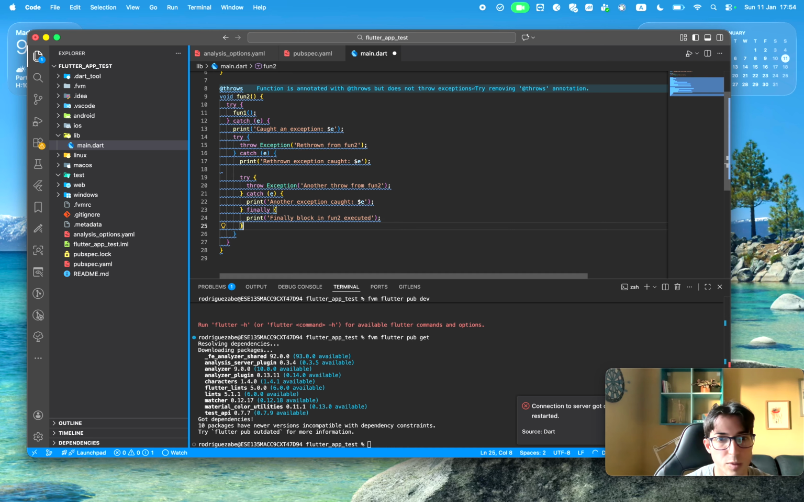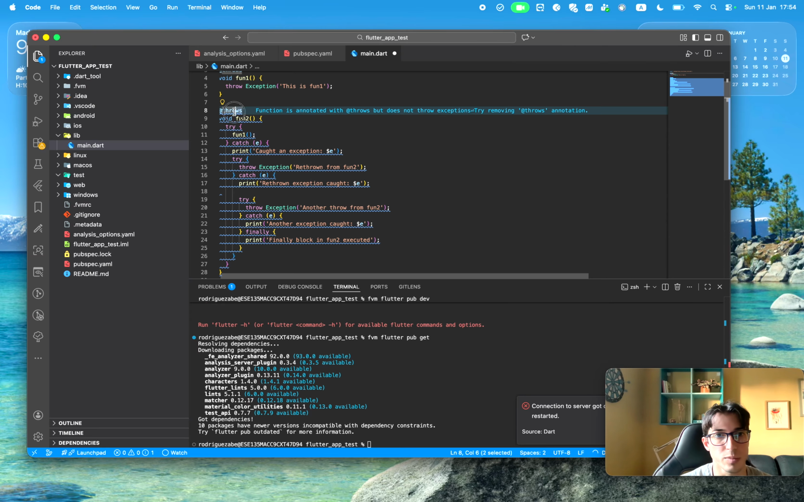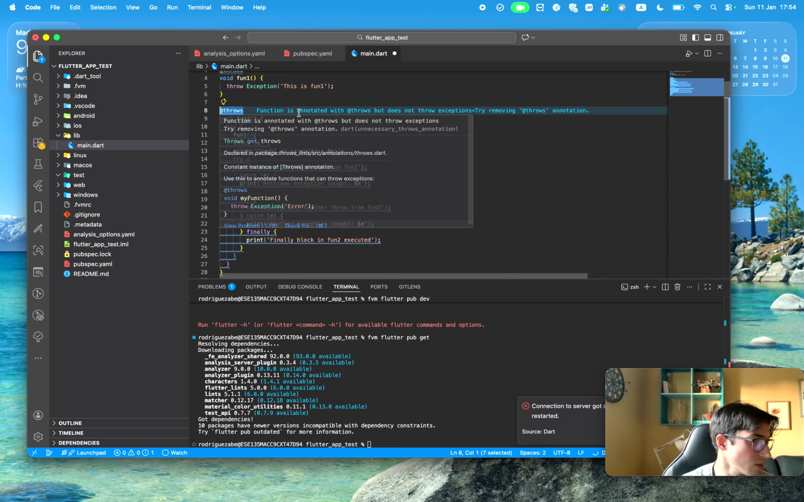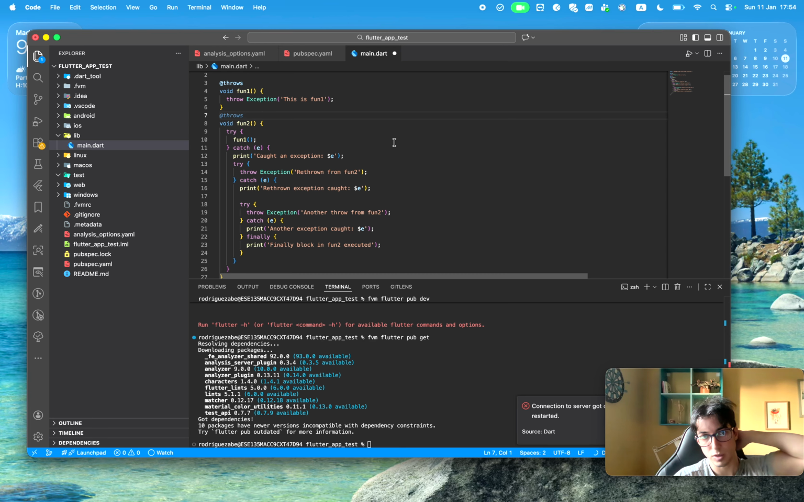Yeah, you can see we remove this one. Since everything is being handled properly, we can just remove the throws keyword because we also have a lint for that, which is telling you function is annotated with throws but does not throw exceptions. Try removing the throws annotation. We remove it, and yeah, that's it. So this is just the feature that I wanted to show you.